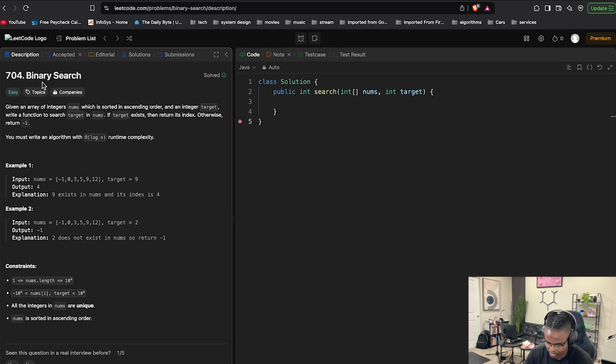Let's solve LeetCode 704, Binary Search. It's an easy question. The problem: given an array of integers, nums, which is sorted in ascending order, and an integer target, write a function to search for target in nums. If target exists, return its index. Otherwise, return -1. You must write an algorithm with O(log n) runtime complexity.